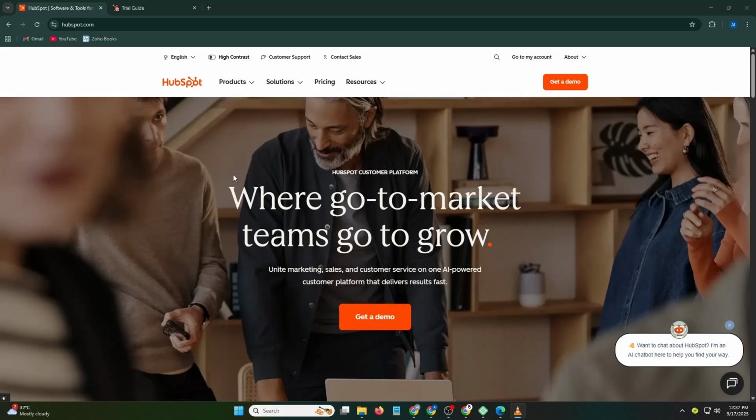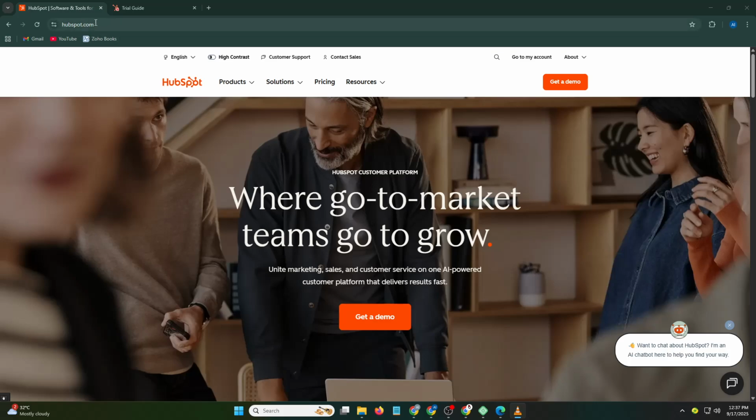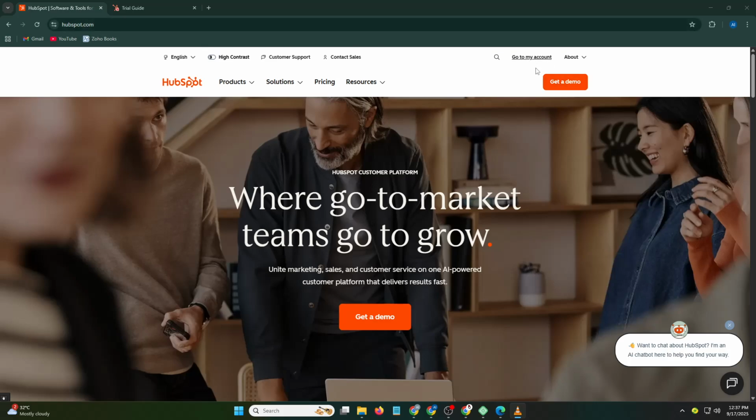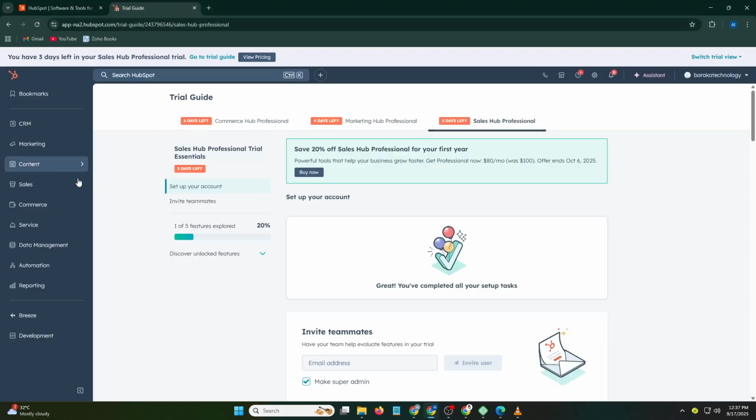Let's dive in. First, log into your HubSpot account. Once you're in, you'll be on your HubSpot home dashboard. This is your main hub for navigating through everything HubSpot has to offer, including your courses and certifications.